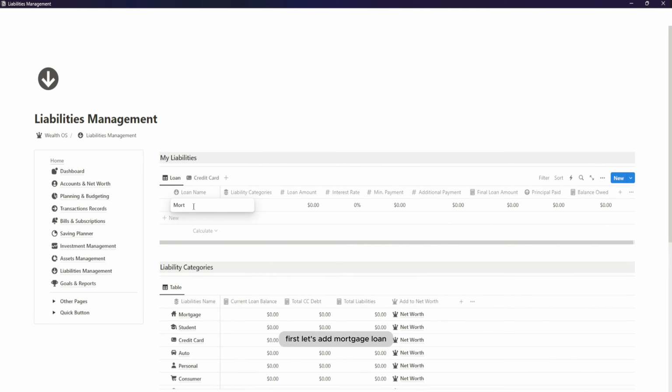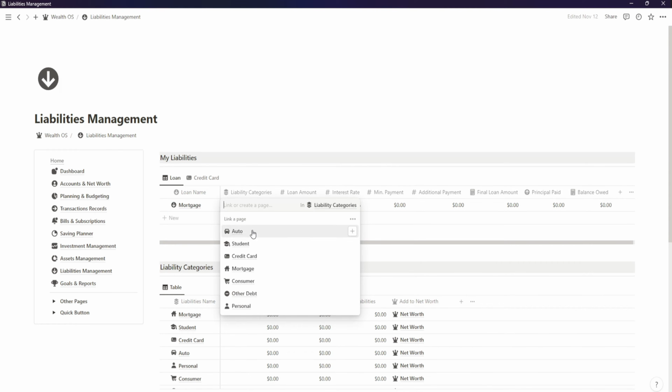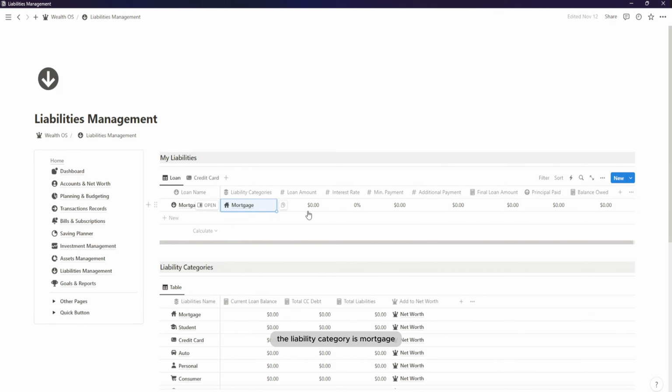First, let's add the mortgage loan. The liability category is mortgage, and the loan amount is $120,000 with a 7% flat interest rate. This minimum payment is the minimum amount you should pay every month, but you can leave it blank. This additional payment is similar to a down payment to reduce the overall loan amount.